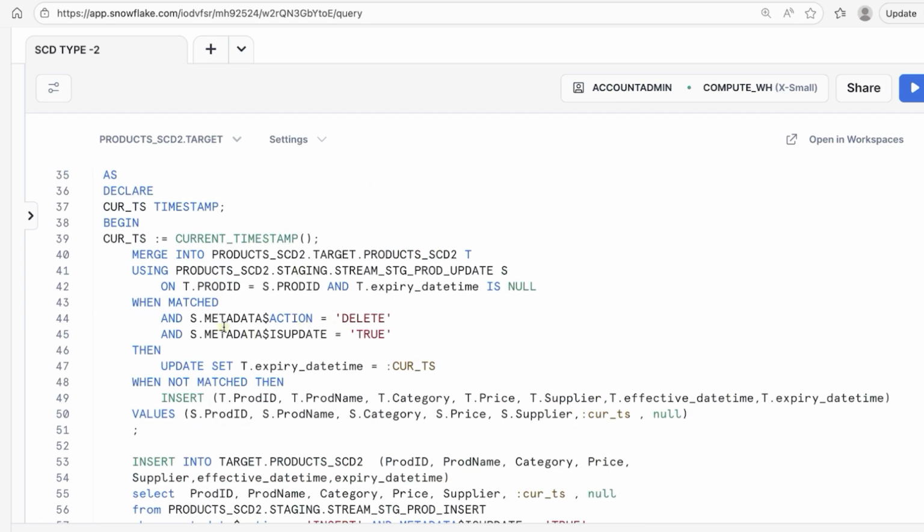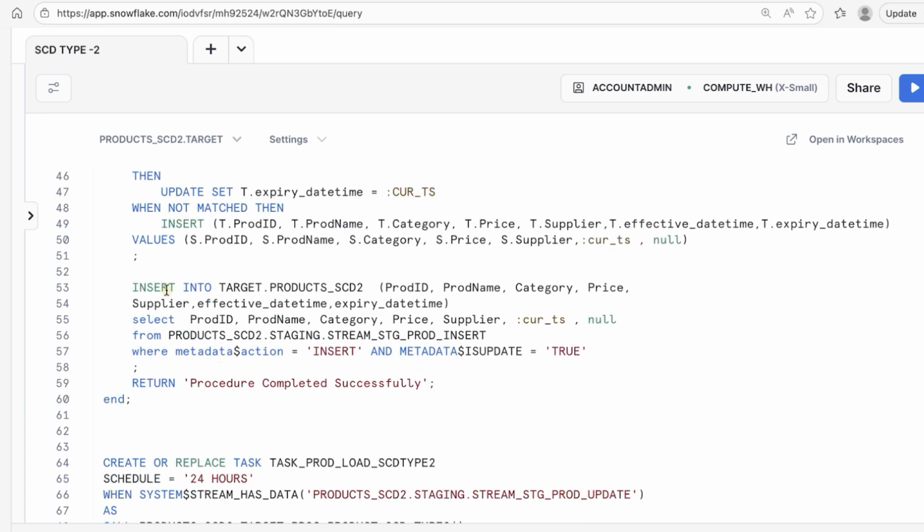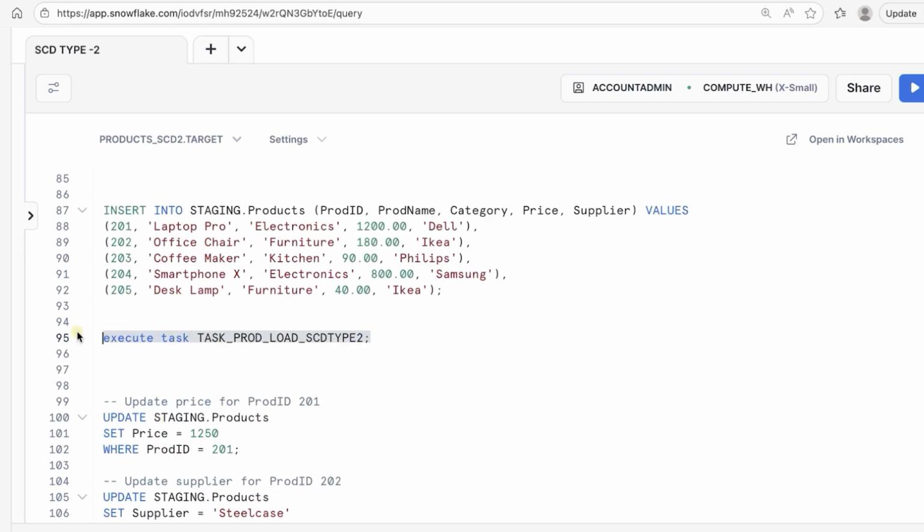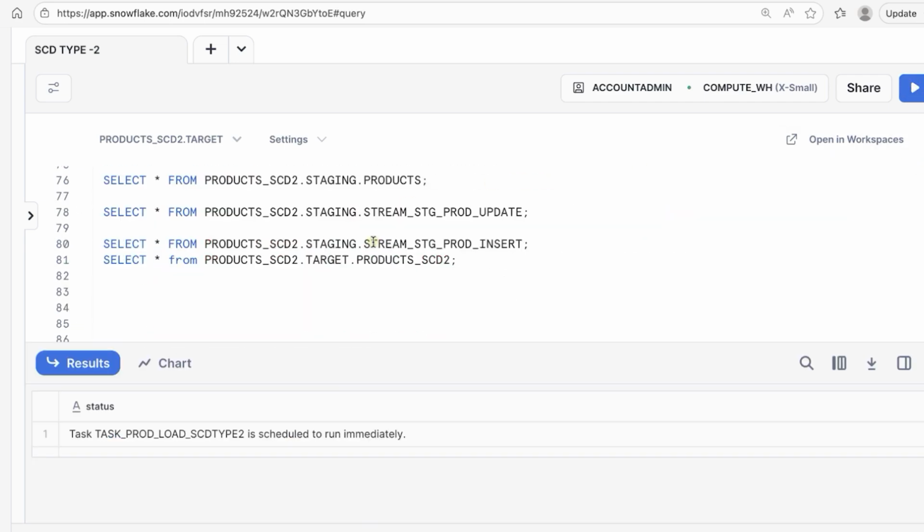You can see here in the merge statement, metadata action is deleted and is update is true, so this condition is satisfied. Then here this logic updates the expiry date time column with the current date time stamp. Okay, and this logic inserts the new record. Okay, so let me execute the task. So let me execute, and now let's check here our target table.